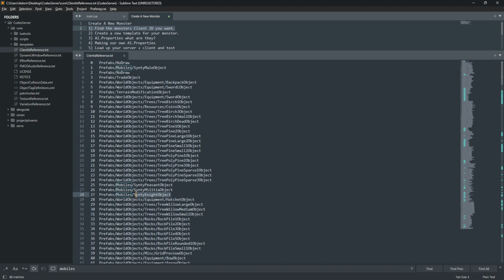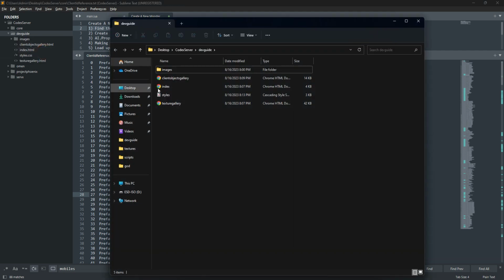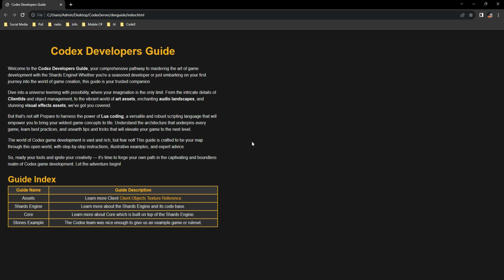So this is one of the reasons why I created a tool to look at this. We're going to look at the tool real quick, the guide. I'm going to open up this folder, bring up the index here, and here we go. Here's a little dev guide I'm working on. It's going to have the assets and various other things. It's a work in progress.